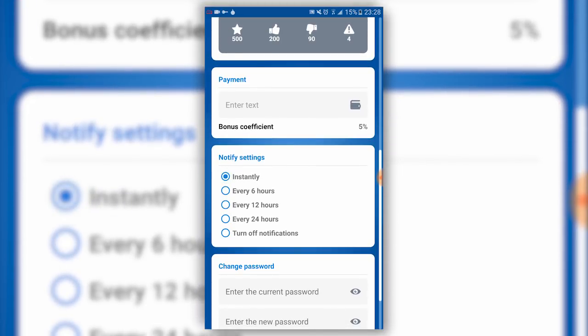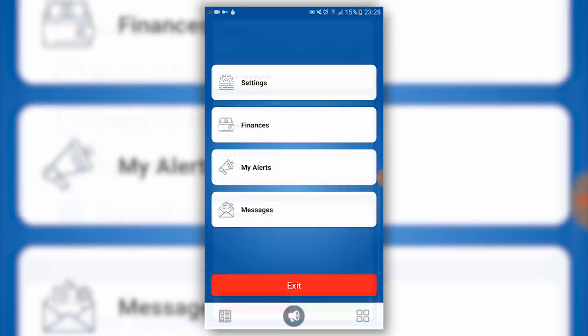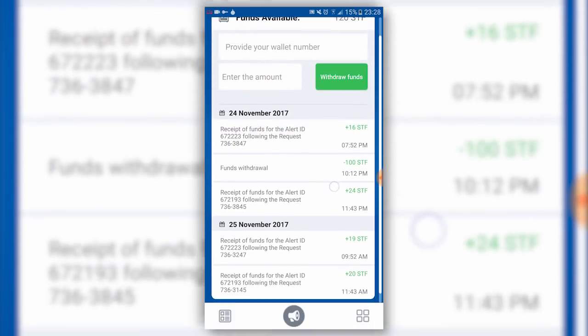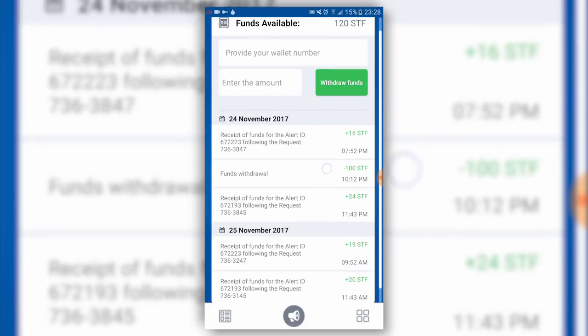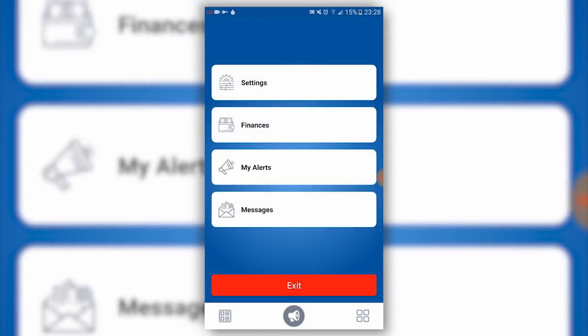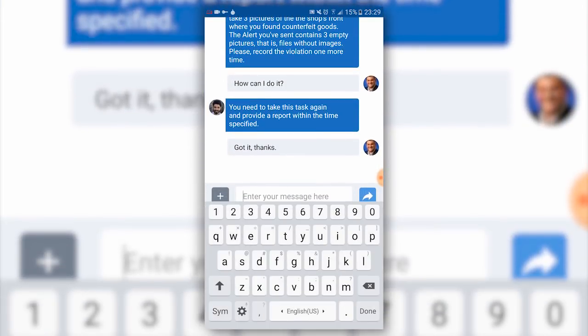Change the frequency of notifications and other settings. You can also view the status of your wallet and perform operations with the SDF tokens. View notifications and communicate with customer support.